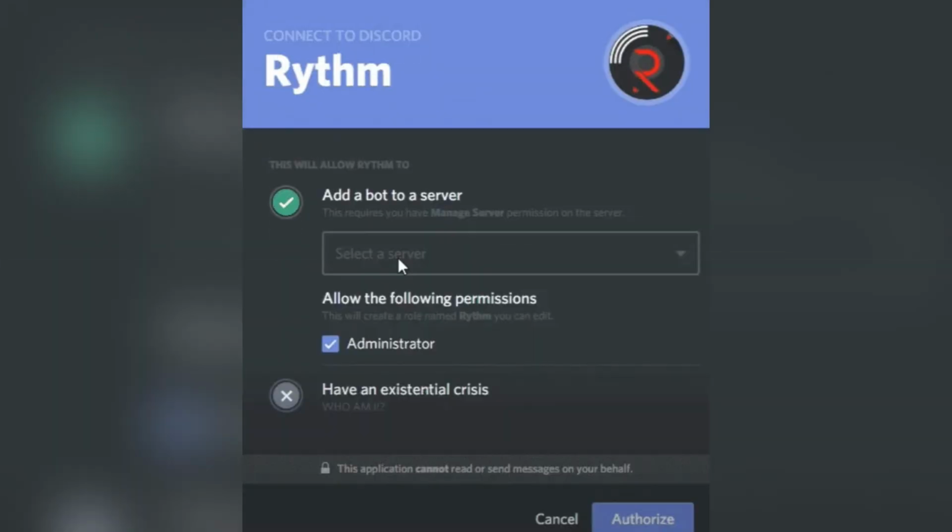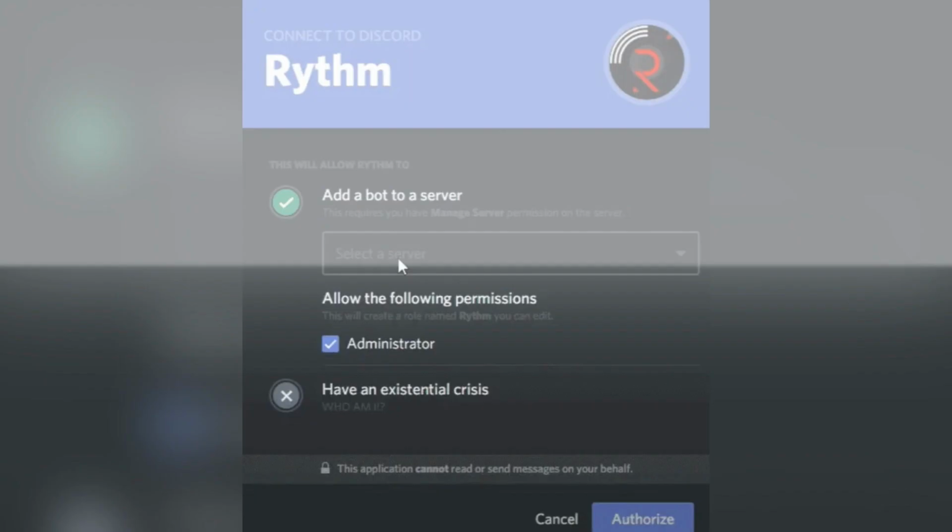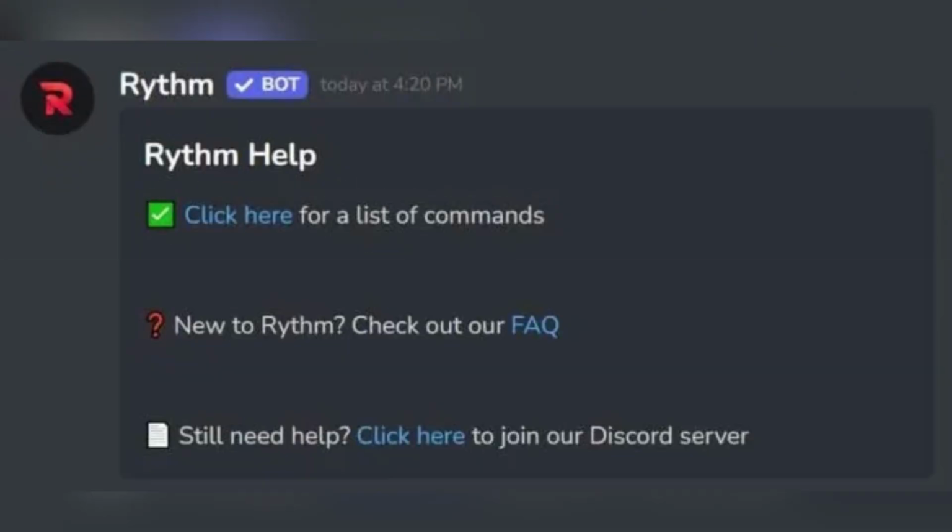After clicking the Invite bot, a pop-up will appear, prompting you to select a specific server from a drop-down box. Choose your preferred server and ensure that the administrator tick box is selected, and then click on Authorize. Upon successful authorization, you'll receive a message in your server indicating that the bot has joined.